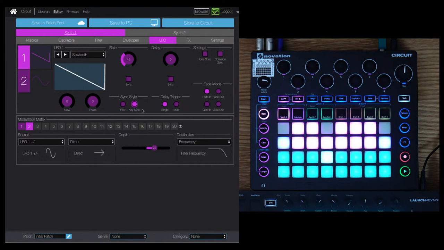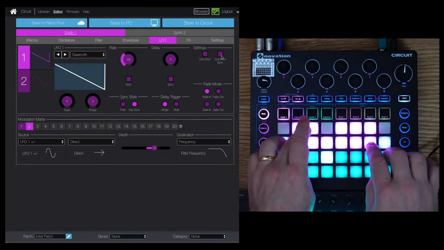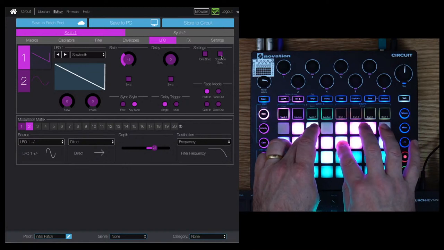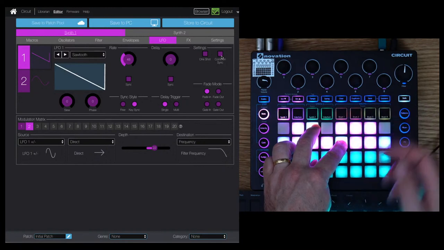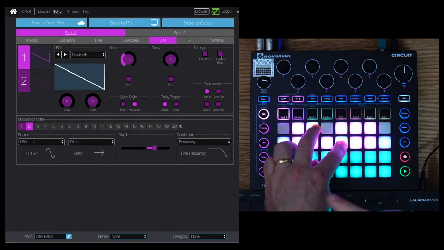I can sync this. So basically now, we can sync it so that it's in key. We can also set it to a common sync here. Now, watch what happens if I press two notes. I'll do it on this one so you can see. You can hear the two LFOs working kind of independently. We've got the two different notes there, and you can hear each note kind of repeating there with the LFO.